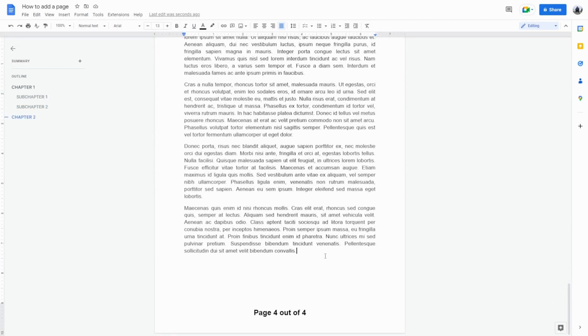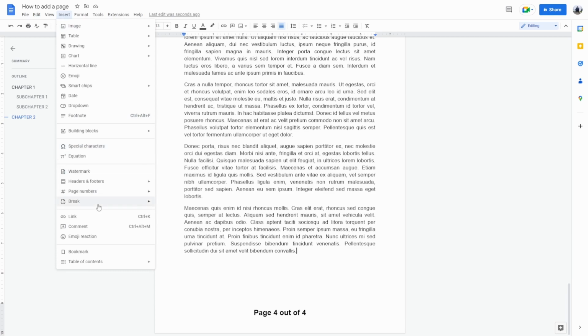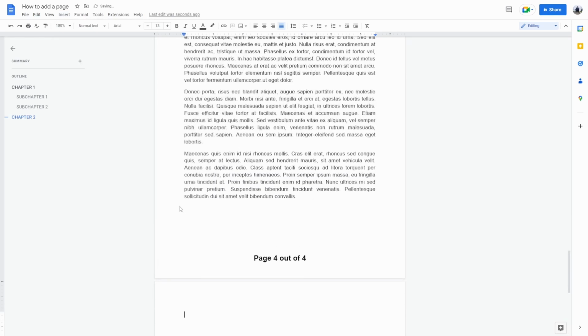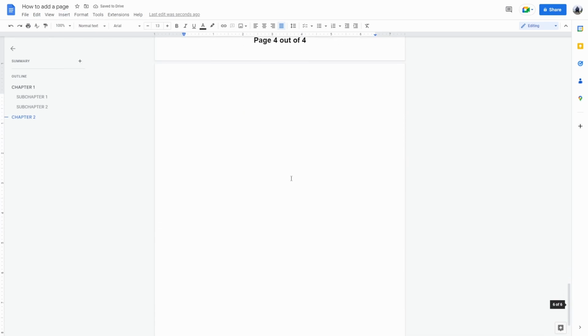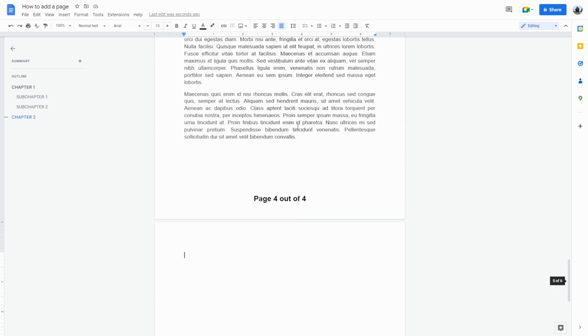Now if you want to add a page, you can just select the area where you want the page to begin. For example, I want another page that's gonna continue from the last page. I'll select the end of it, click on Insert, Break, and then Page Break. As you can see, this will add another page, page 5 out of 4, because we added out of 4.